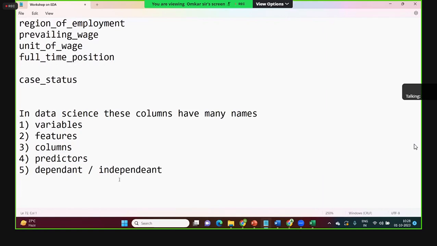Some people will call them columns, some people will call them variables, some will call them features, and some will call them predictors, dependent and independent. There are so many names for that. Attributes also, some people call them attributes.